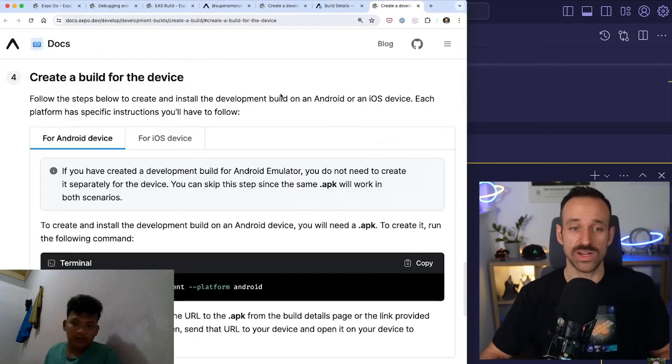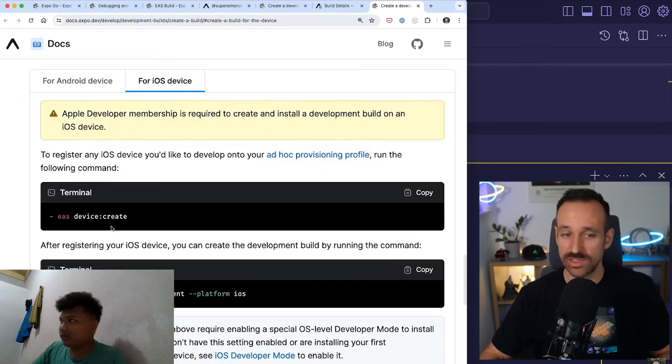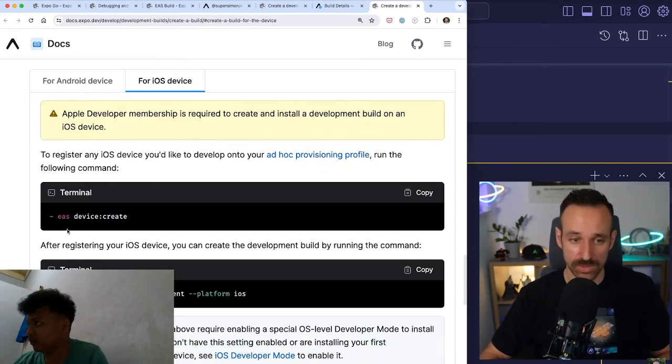However, if you now want to add your devices, you also have to run some commands to run eas device:create. Should I do this?